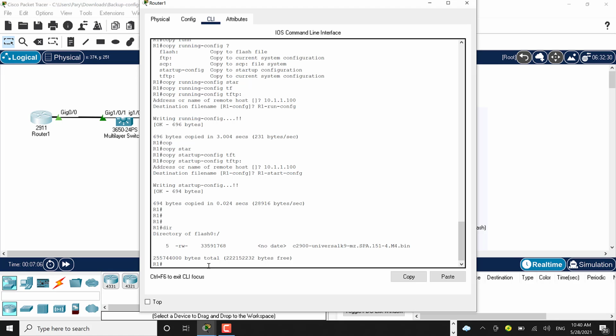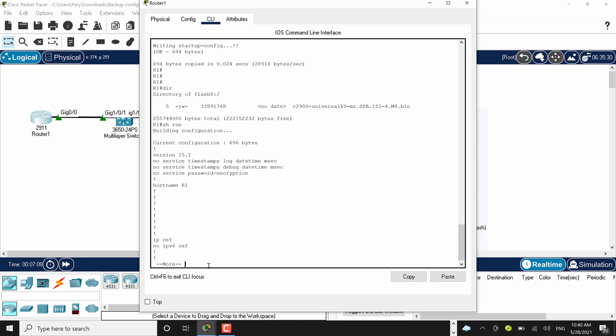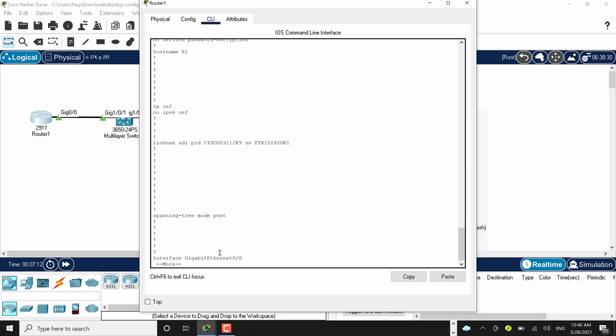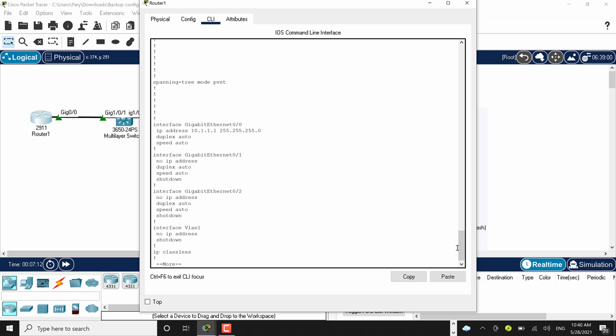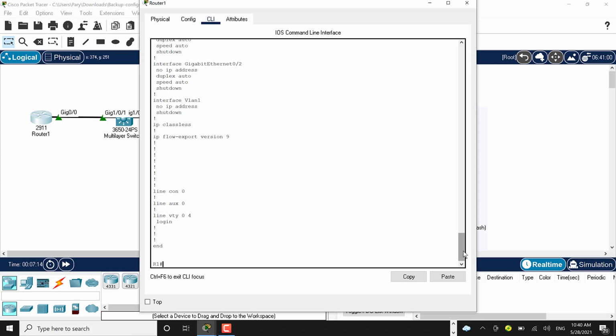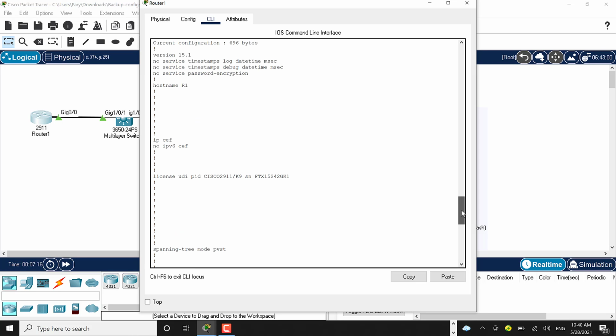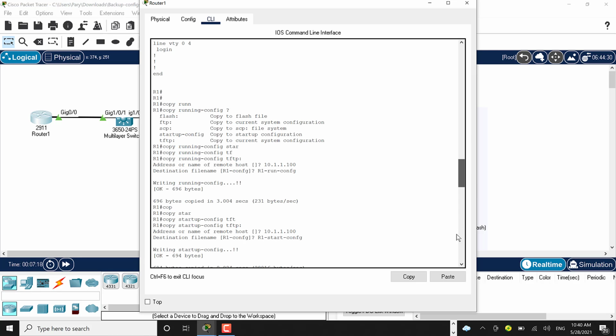For instance, now let me show you something. Let's check our running config and see if there is any command explicitly stated. So I'm going to press the space bar key, so I go down to see. Okay guys, I'm scrolling to see if there is any command that has been used to boot this system.